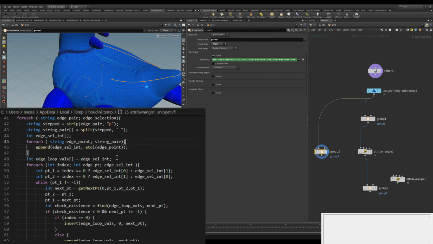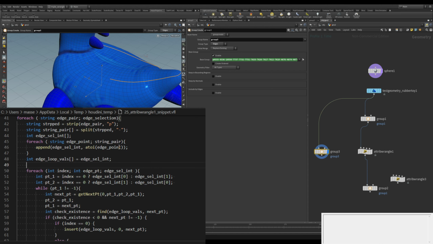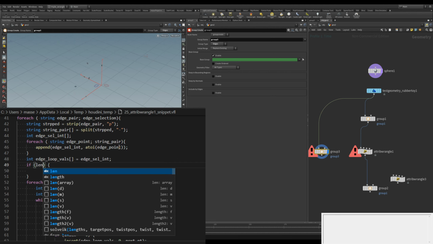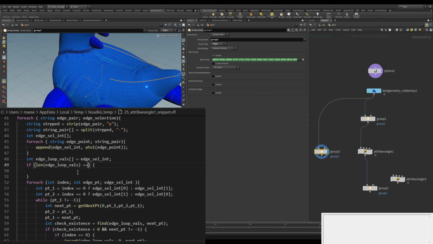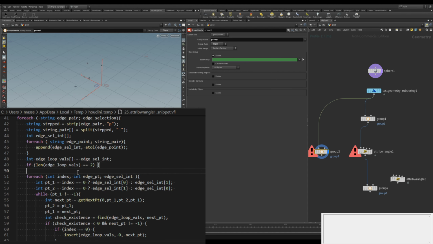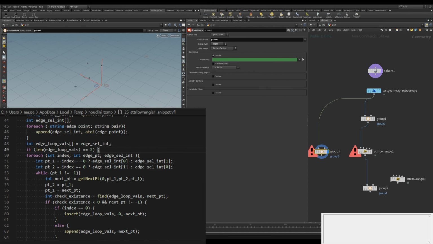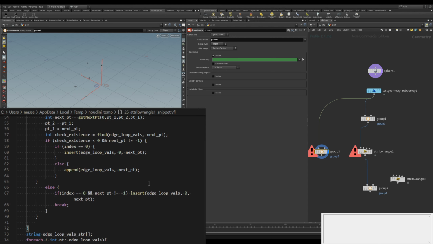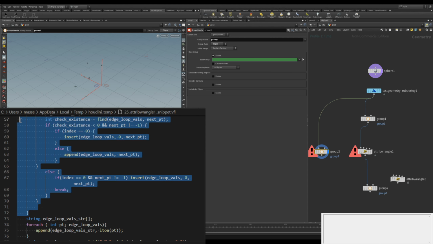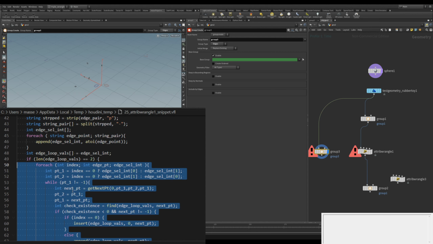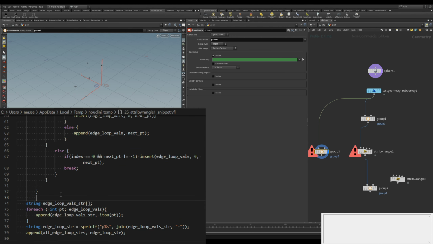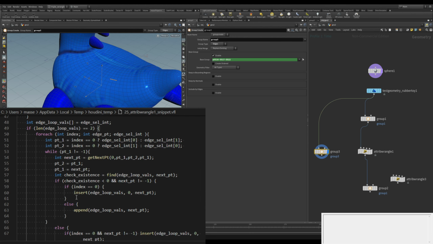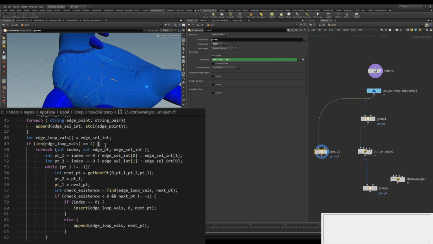Basically just inside here, if length of the edge loop vals equals 2, and then we want to, let's delete these, tab in everything in the for each loop. So for each starts in here and ends in here. Let's take all of this, tab it in like that, and make sure you end also with the square brackets like that. So now we are running this only when it's 2.